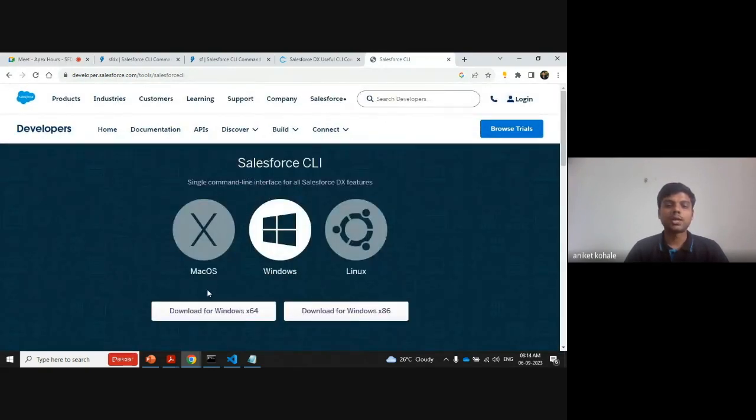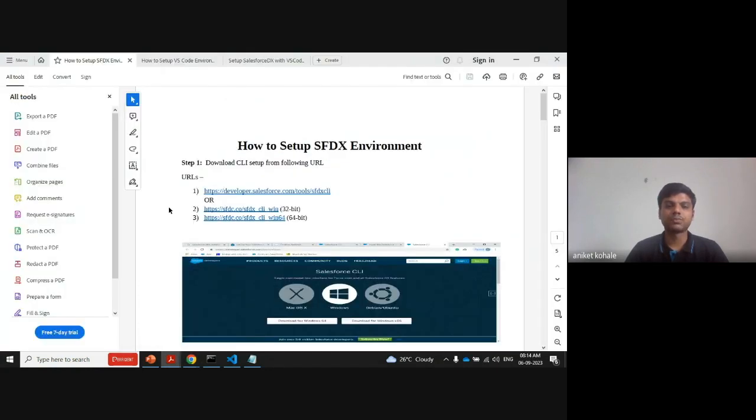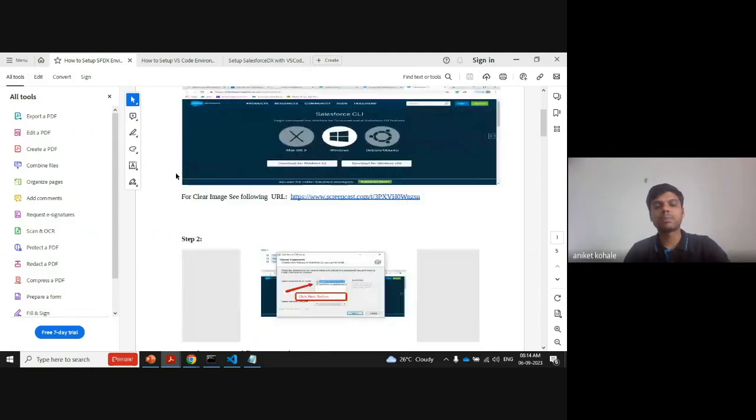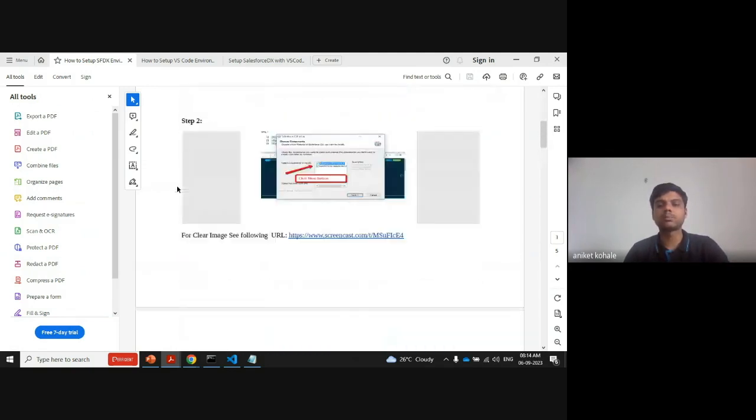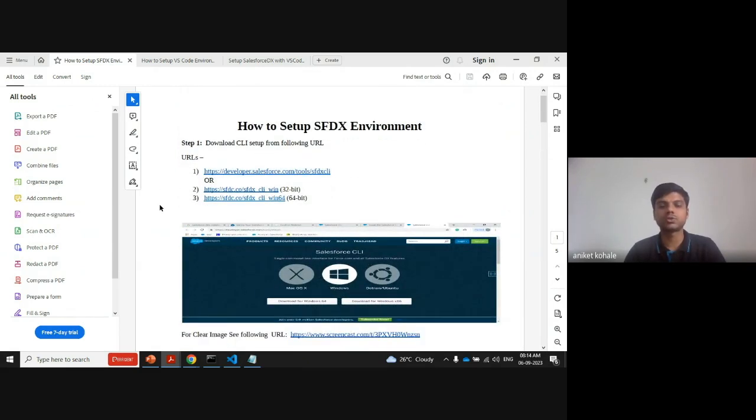So also, particularly, I have created some step documentation as well. Along with the session recording, I will share this documentation. I have mentioned the step-by-step process to install and set up the SFDX environment, to download the 32-bit or 64-bit version based on your system. I'm using the Windows system, that's why I did it.